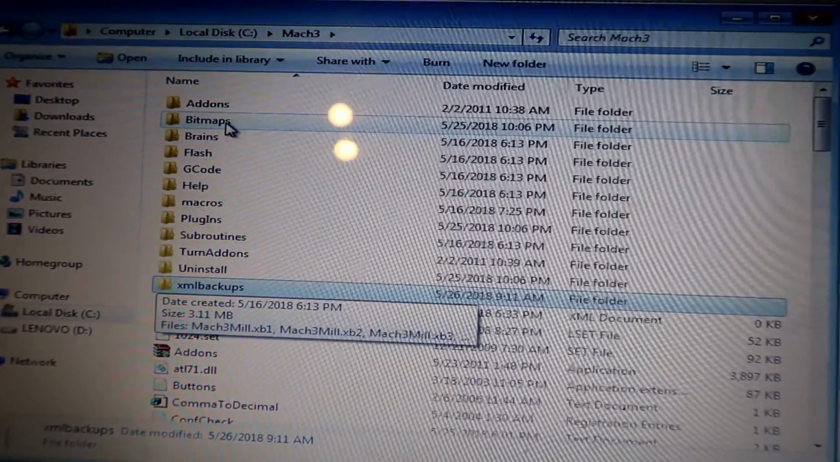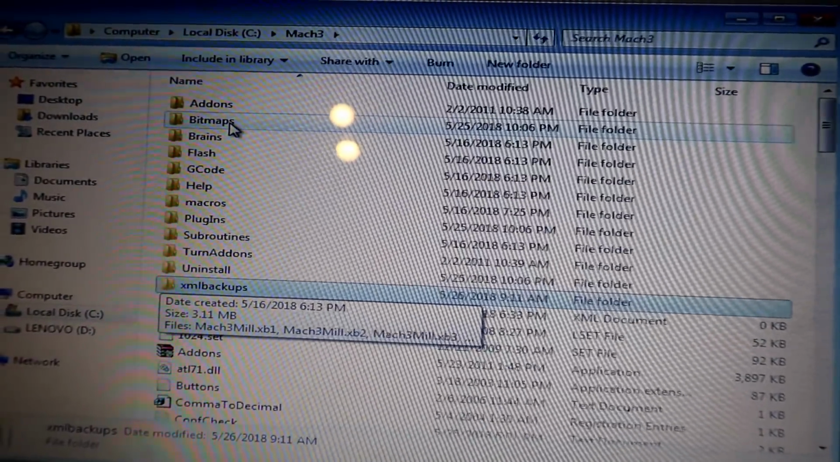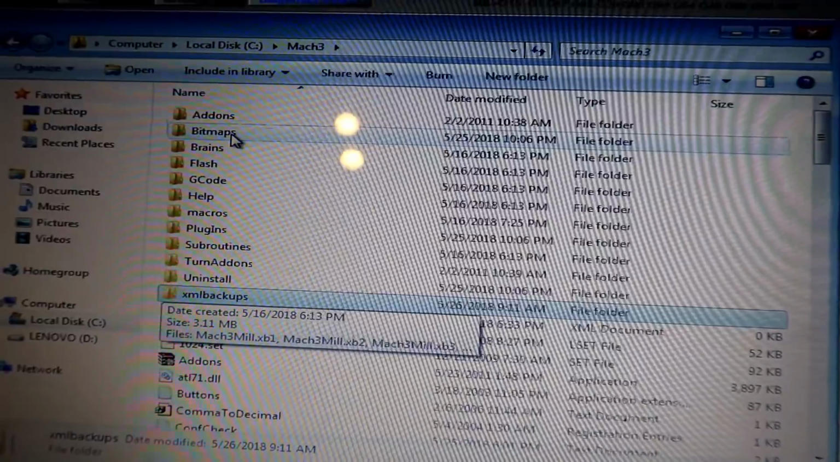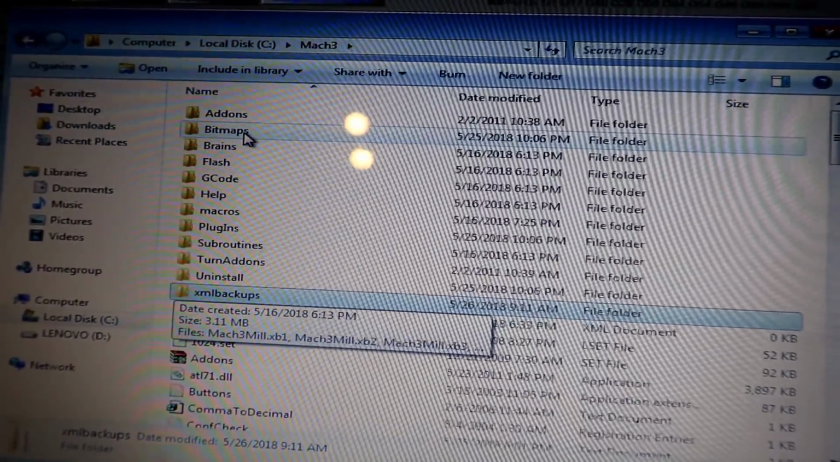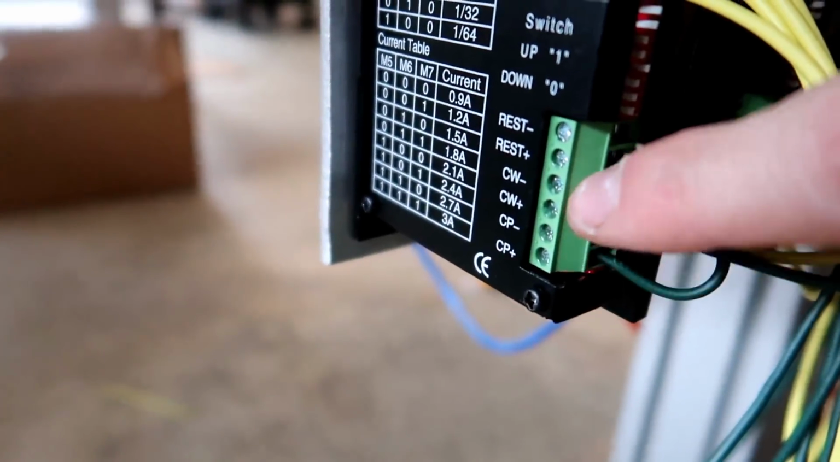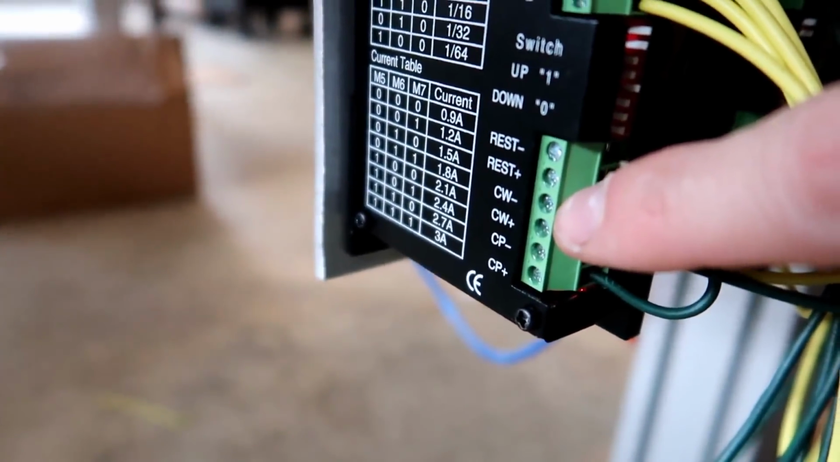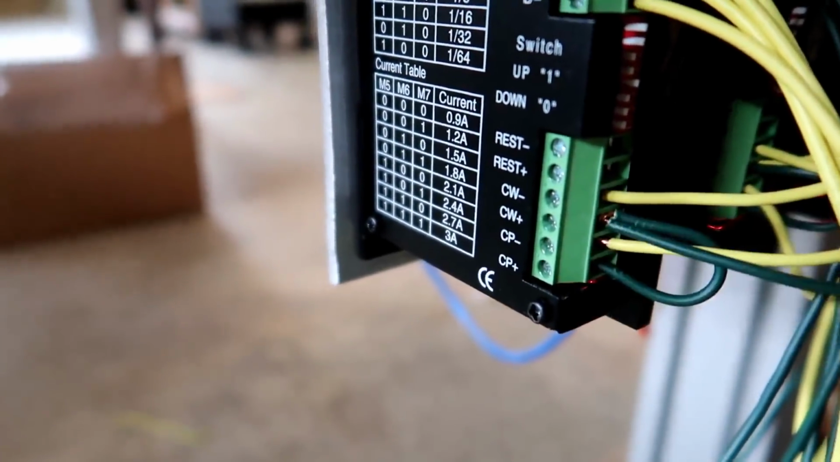It's not even there. I heard it doesn't work on a 64-bit computer, so that is also why I downloaded the 32-bit Windows 7. Still didn't show up after I downloaded it. So I can't do a driver test either. Across this CP minus and this CW plus, I get 5 volts, and across this CW minus to the CP plus, I get 5 volts.